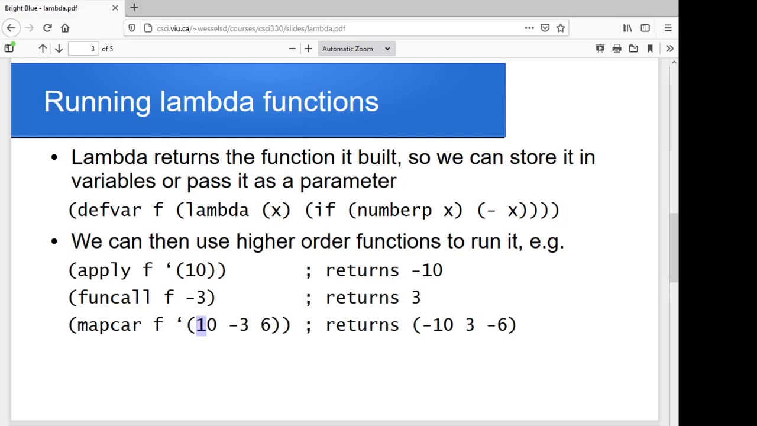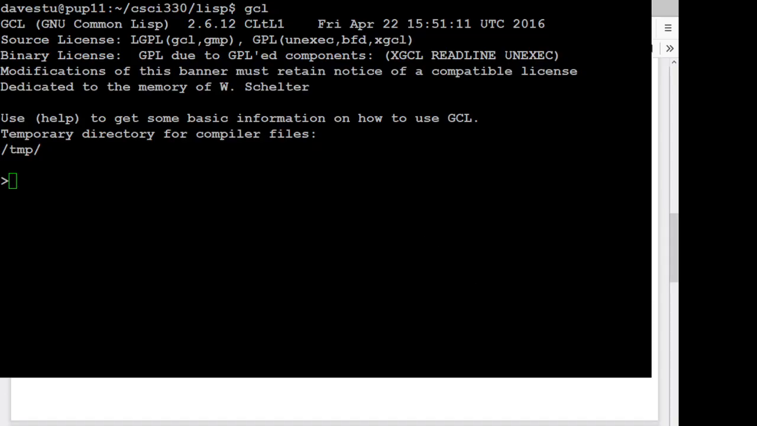So we can go through and, again, just play with this idea some. Say, all right, I want to create some variable f. I'll store my lambda function in it.